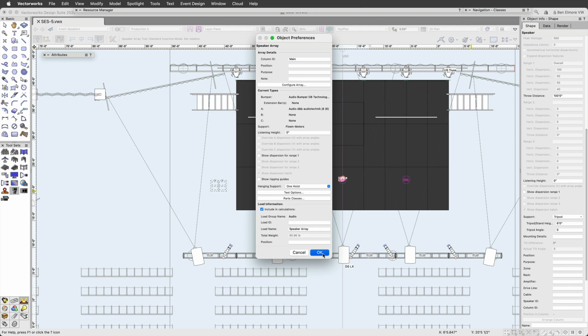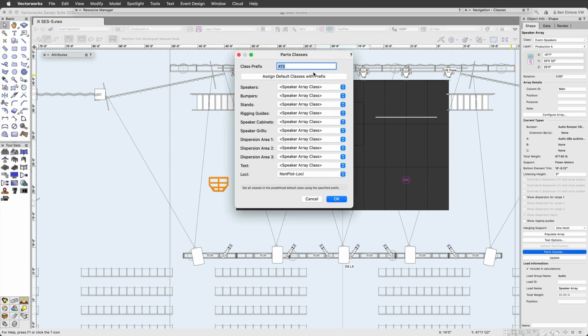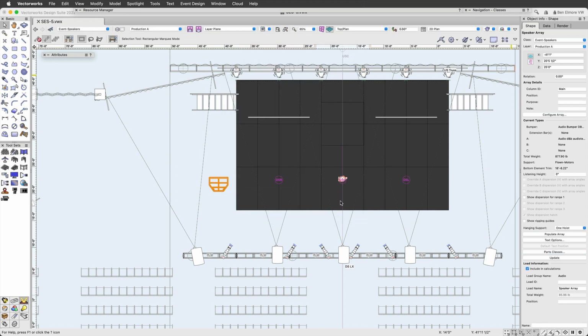So that's all configured. Just hit OK. Oops, I should have hit classes. Okay, so we'll see in the object info palette a few things. One, it's in the right class, it's in the right layer. The Z height, it's still sitting on the ground. So maybe this is a 25 feet. Configure array, we've already done. Classes, we could go ahead and set this just like we did for our others. So maybe this is event-speakers. And then when I assign that, you'll see it'll break down all the components into those classes.